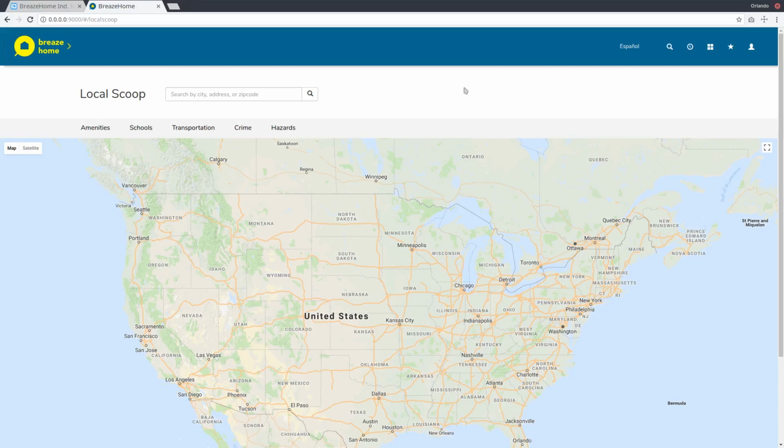So a couple of changes have been made. The local scoop now has a search bar, it has a new improved nav bar. You can click on amenities, for example. You'll have a drop-down selection, hazards. There's still work to be done on these, and it will be finalized soon. However, you do have the title and a new search bar. The map is centered in the center of the United States, and the search bar, when you select any location, it will take you there.